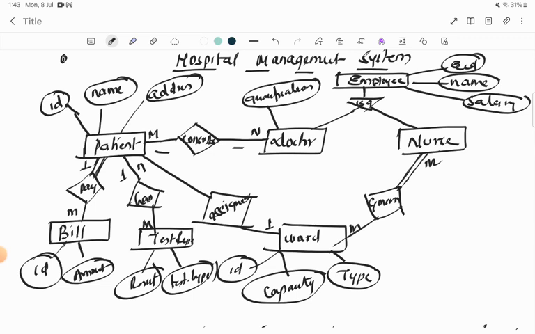So this is a basic example of a hospital management system, and you can find any number of ER diagrams. I'll try to cover some other domains also. In the next video I'll be starting with the relational database, and after that we'll go towards keys and then converting an ER diagram to tables. So we have a long playlist to go.